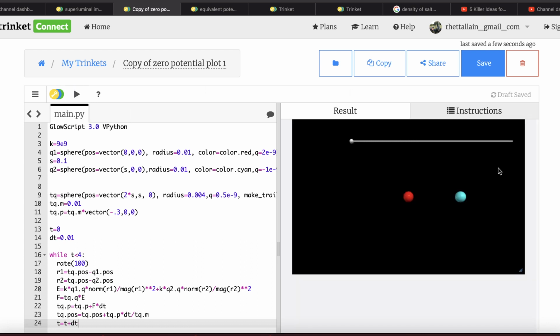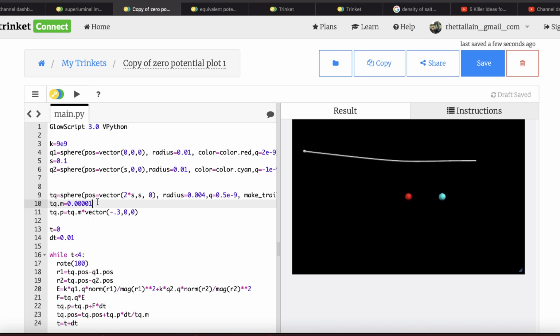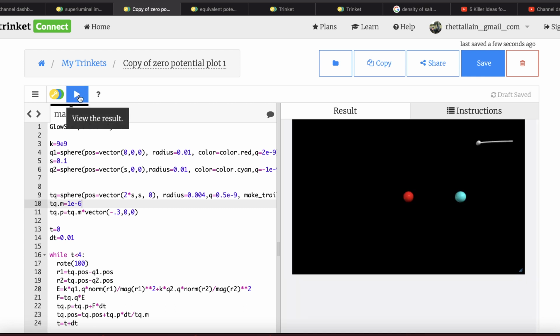Nothing. I guess the mass is maybe too big. It did bend. Okay, so it's doing stuff. So that was 1, let's say 1 times 10 to the negative 6. There we go. Okay. Huh. I think that's right. That's pretty cool.